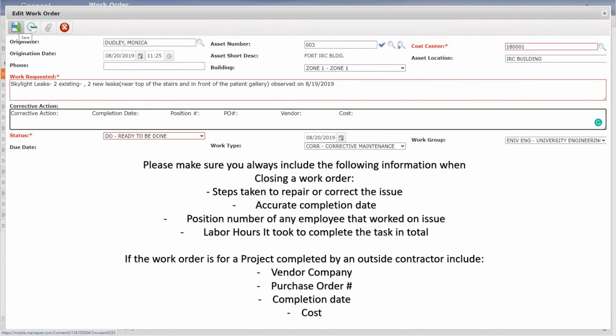You can also add information such as Work in Progress. Please make sure to add dates when updating information to help track the status of work. You will want to add the following information to work orders where applicable: steps taken to repair or correct the issue, accurate completion date, position number of any employee that worked on the issue, labor hours it took to complete the task, a vendor company name, purchase work order number, and cost. When you have finished updating this information, click the Save icon.